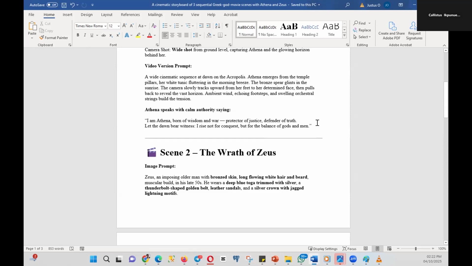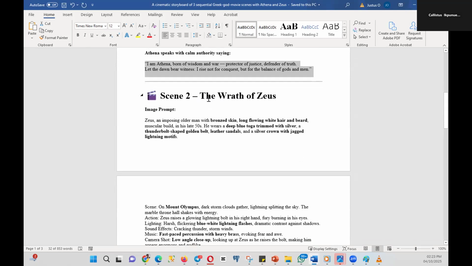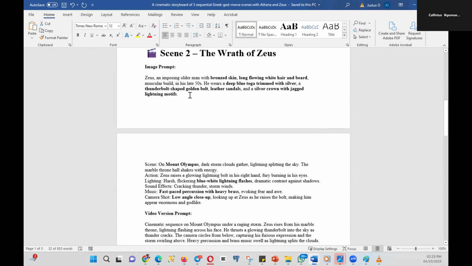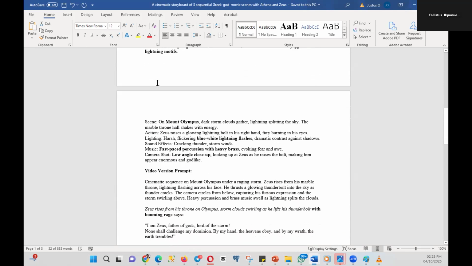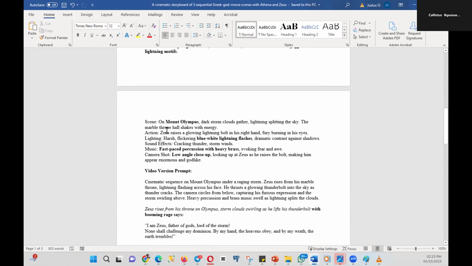Amen. Now, this is Athena's own voice. Then scene 2, because this is 8 seconds, scene 2 will be the wrath of Zeus. Now, this is the description of Zeus, 50-year-old. He wears a blue, all of these, and he's on Mount Olympus. The location, what is the lightning? Here it says harsh, flickering, blue-white lightning flashes, dramatic contrast against shadows. The sound effect is storm and wind and thunder.